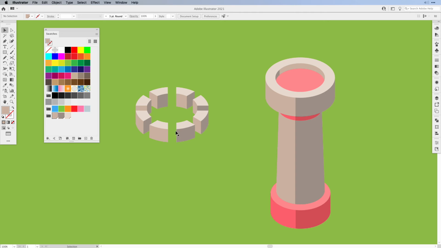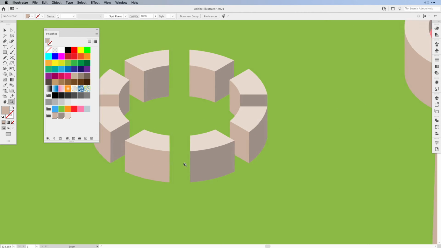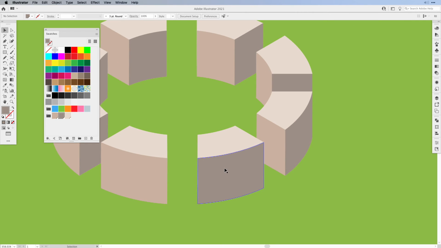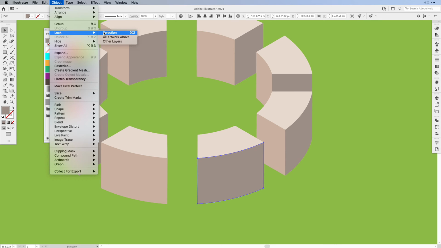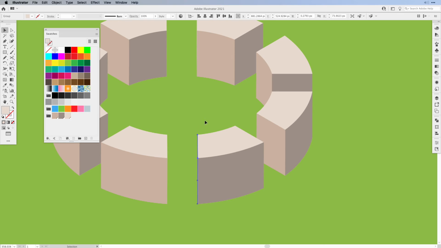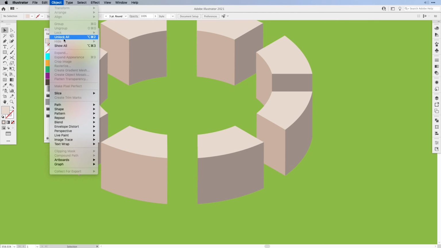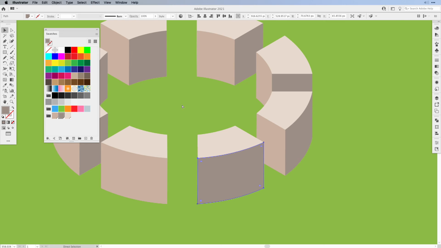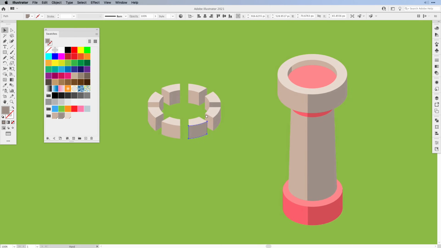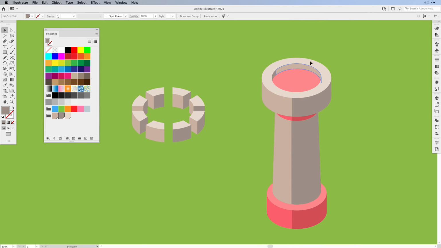Now, if you have some extra lines that you see here, you might have to zoom in. So let's select the front and then lock it. So go to Object, Lock Selection, and then we can select just the outside part and then delete it. Just make sure that you unlock everything afterwards again. So let's zoom out. And now we have the pieces, the top stones for our round isometric castle tower or fortress tower. So now we can just group them all together again.